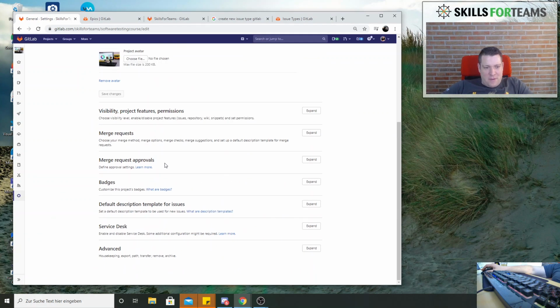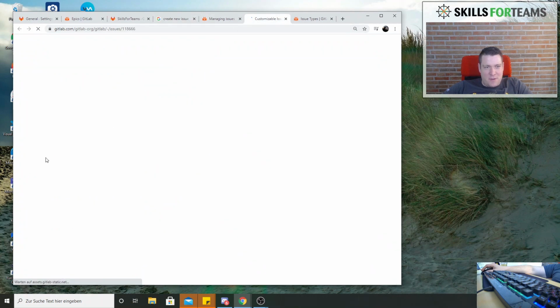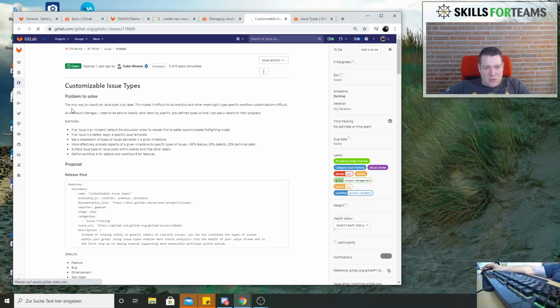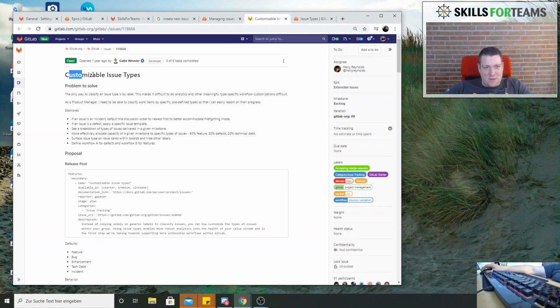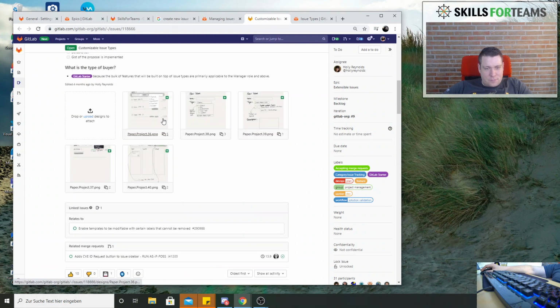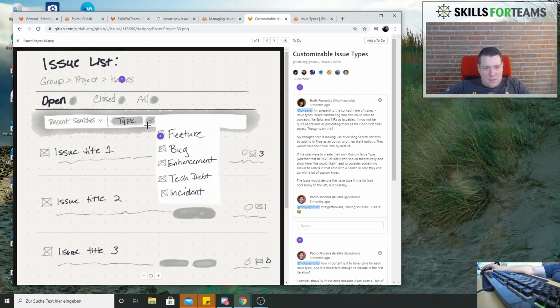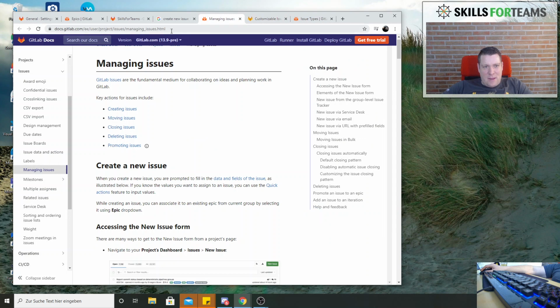I will look up if there's an issue type. Managing issues, customizable issue types, and that's always, if you work with open source software, you have to check the documentation. It's still open, so there was a request about 1 year ago, and it says, oh, they have already feature, bug, enhancement, incident.